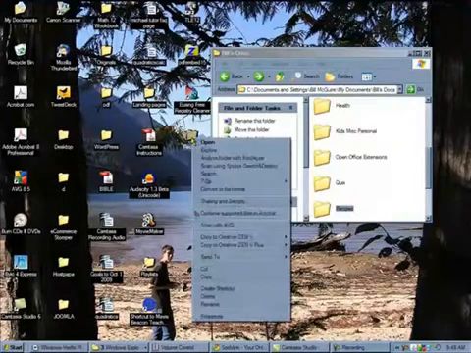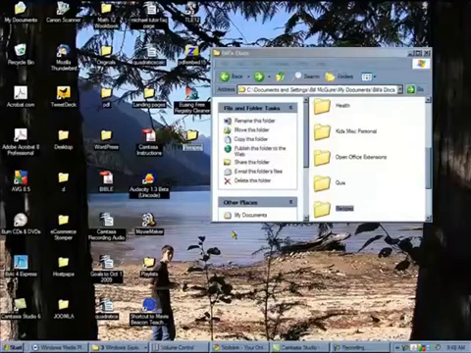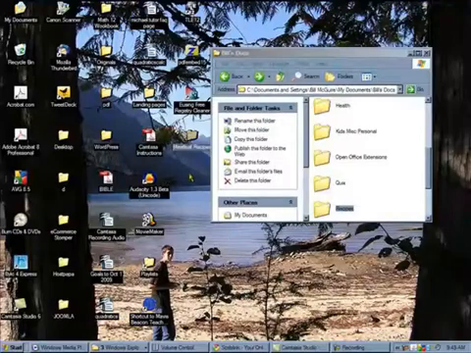So I'm going to right click. I'm going to go down to rename. And I'm going to type in meatloaf recipes. I'm going to click my cursor anywhere so that finalizes that.